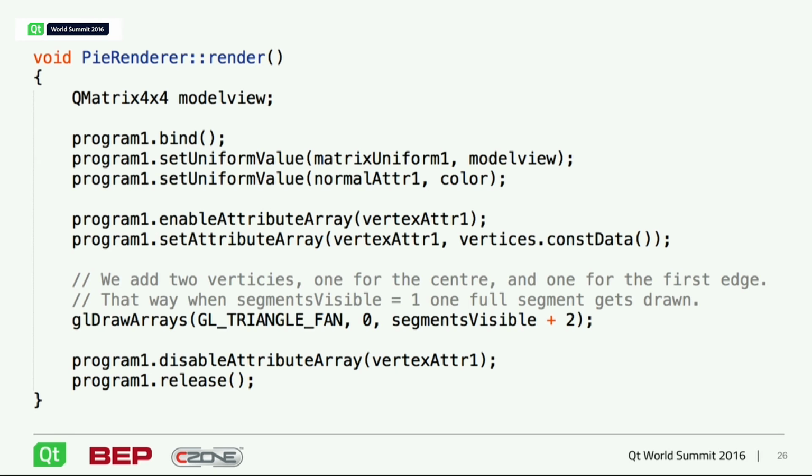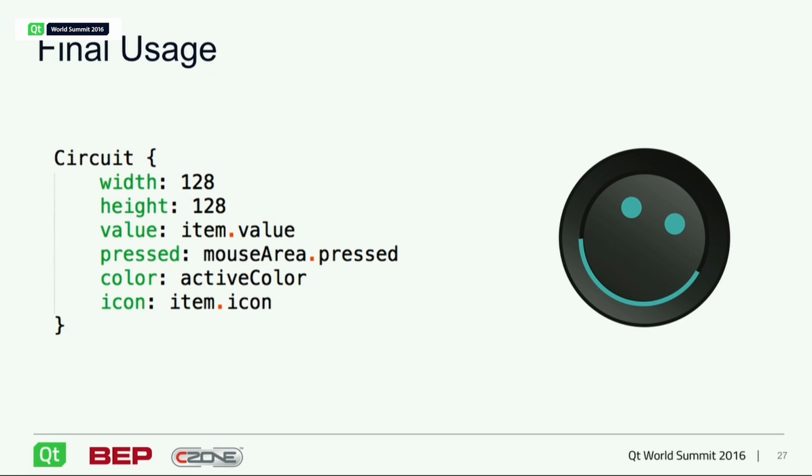But 100's nothing for the GPU. It loves the stuff. It eats triangles for breakfast. So your final usage looks something like this, where you've got a nice QML component. You're passing a color. You're passing a value. And those can be bound values. You can animate them. You can do whatever you like. And it all just works really, really nicely.